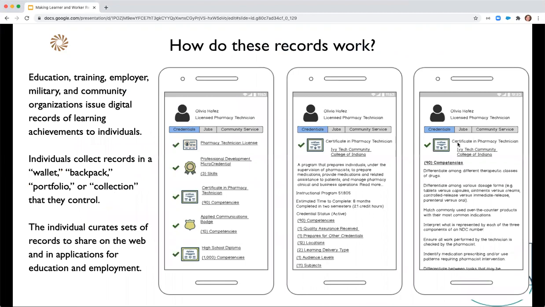That can seem pretty abstract. So how do these digital records actually work? Well, different organizations, education, training, employer, military, community organizations, issue records to the individuals. The individual collects these records in a wallet, or digital backpack or whatever, that they control. And then the individual can curate sets of records, and they decide how and with whom to share these records, for example, in professional and social profiles and in applications for education and employment.